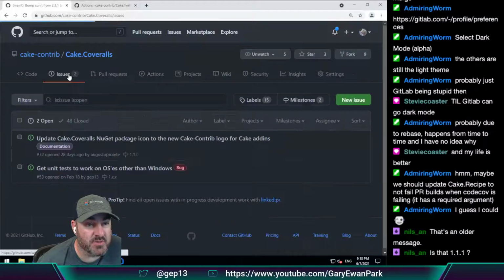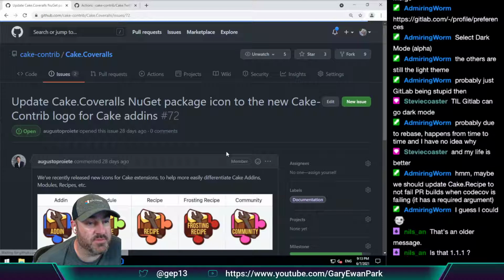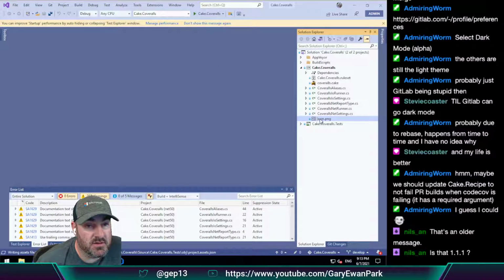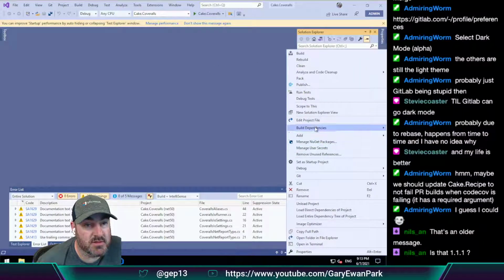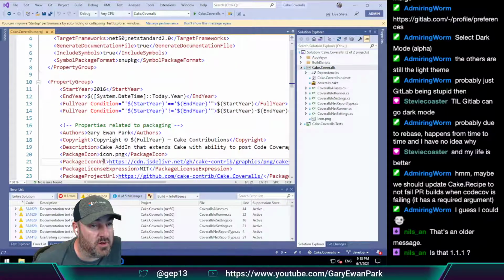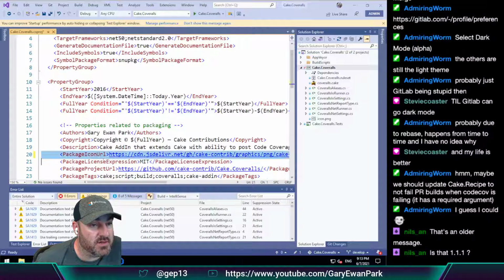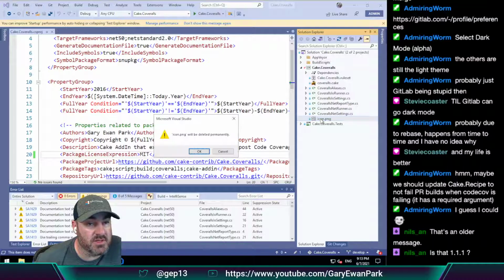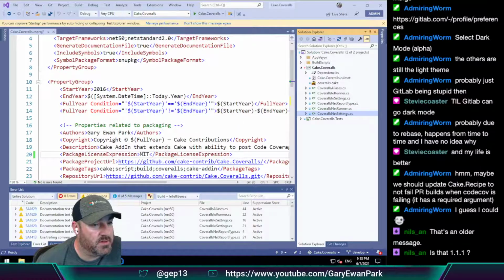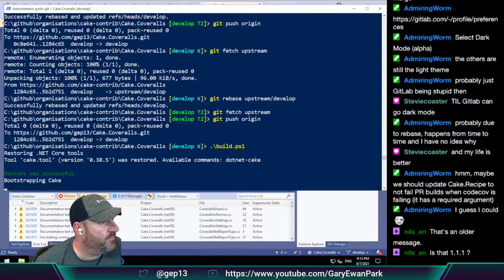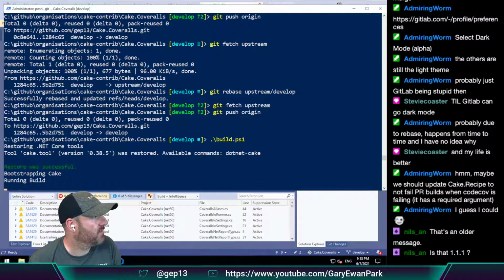So the thing that we actually wanted to do as part of this is updating the NuGet icon. So this is issue 72 again. So in here, I go ahead and do the removal of this guy and the removal of that guy. Save that, and then we delete this one. Then we'll watch magic happen when we do a build. We'll make sure that it does it.